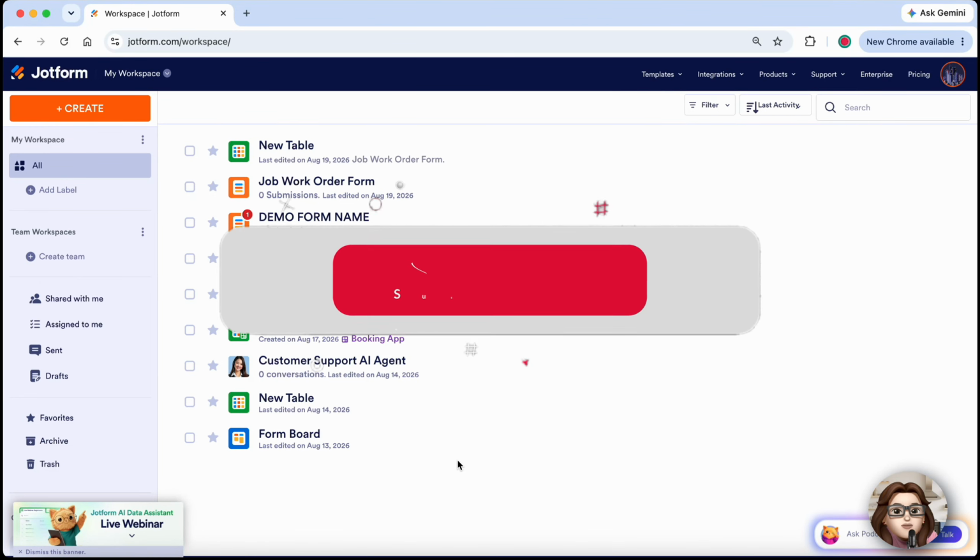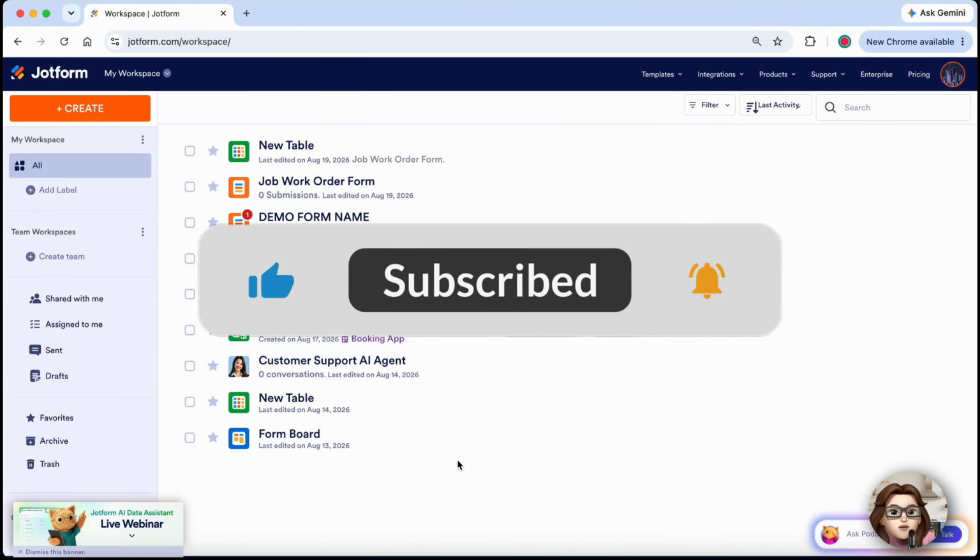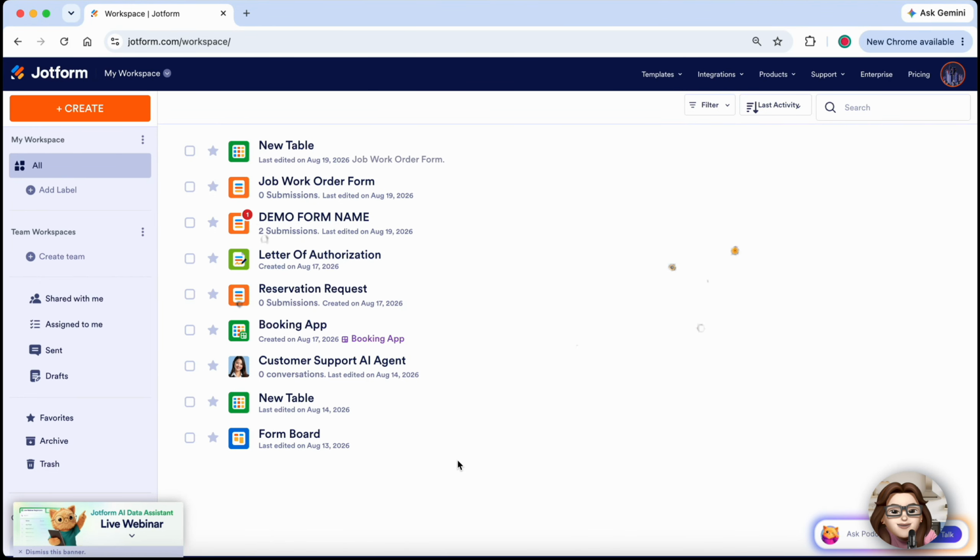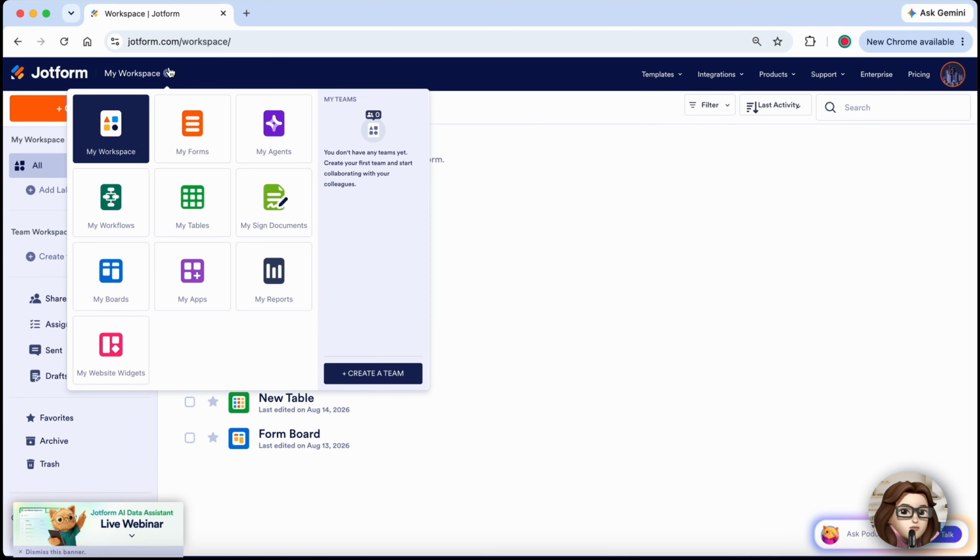In this tutorial, I'll show you how to create an Excel report in Jotform. Open your browser and go to jotform.com. Then sign in to your account. From your dashboard, click My Workspace, then select My Forms.